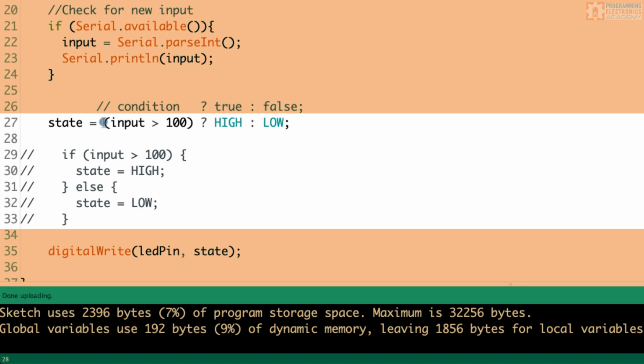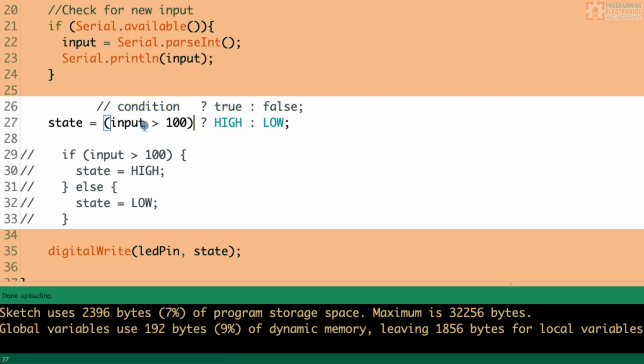So first we have our condition. Hey, is the input greater than 100? This is our condition. You don't have to have this in parentheses. It could be without the parentheses, but I generally like to have the condition in parentheses. All right, so if this condition is true, what do we do?